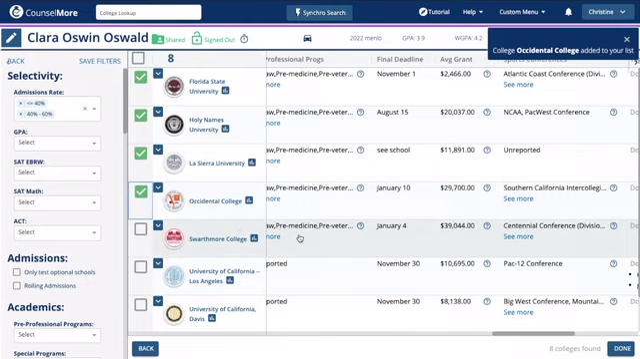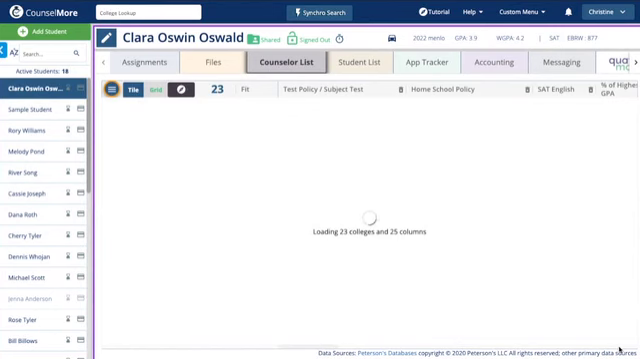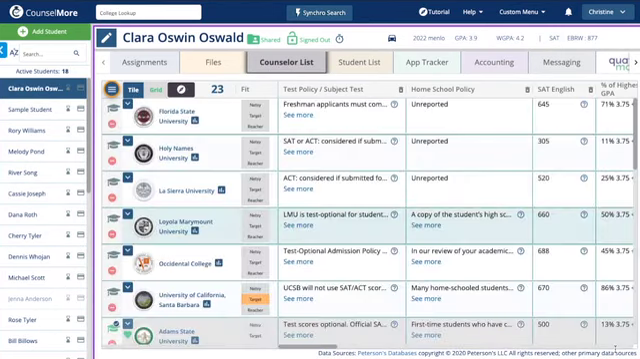Close your results in the bottom right-hand corner. Your selected colleges are being pulled to the counselor's list. You are pulling schools only to your counselor's list. Nothing is seen or shared with the student yet.